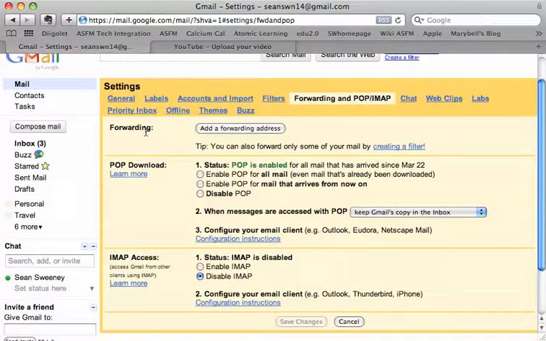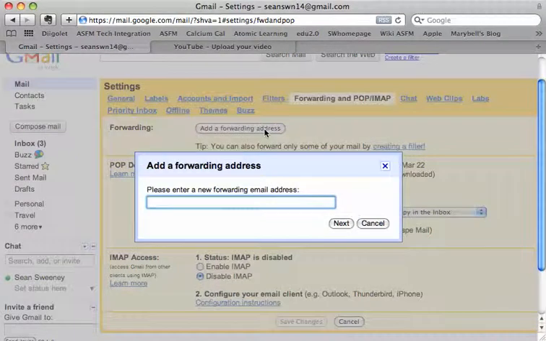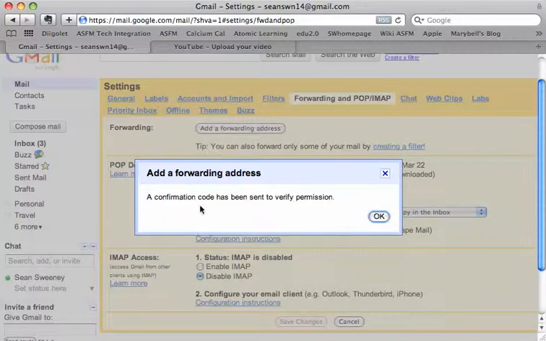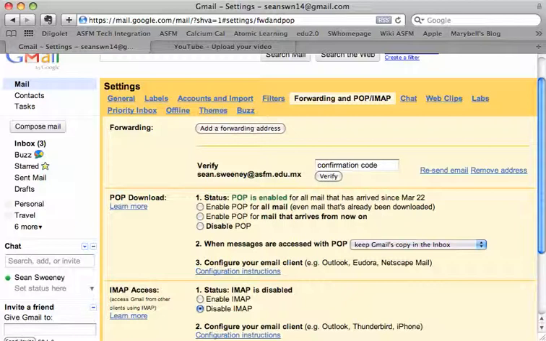All right, we're going to start by setting up add a forwarding address. What this is going to do is allow any email that my child might receive will then be sent on to my personal or my work email address. And this will help me monitor the information that my child is receiving. All right, and whenever I type in my email address, it sends an email with a confirmation code. So I'm going to go ahead and pull that up.